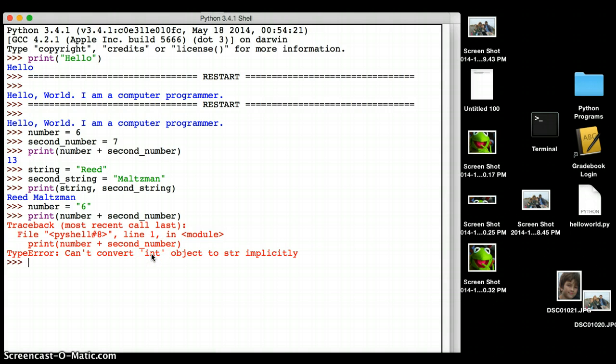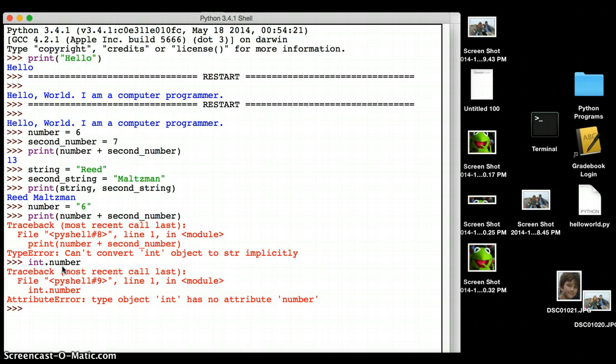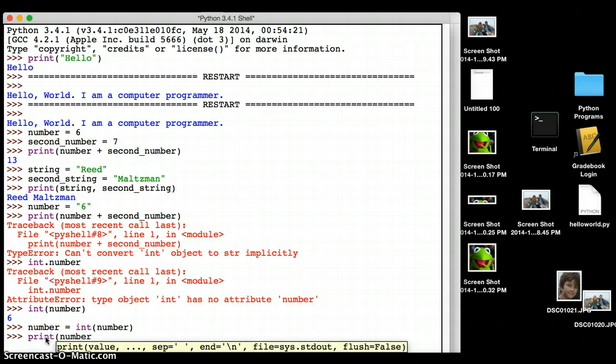So before I use this number up here, equals 6, I have to say int dot number. Oops, let's see, how do I do that? Oh, I go int number, like that. And so it actually converts it into a number. So if I say number equals int number, what I'm doing is converting it into an integer, and now I can say print number plus second number. Okay, all this is important because in our guess the number game, we're going to work with both strings and integers.